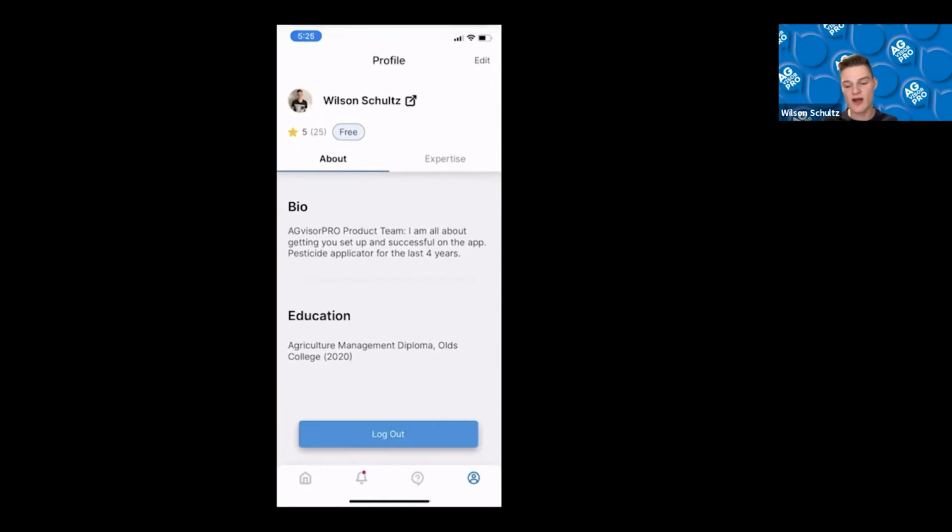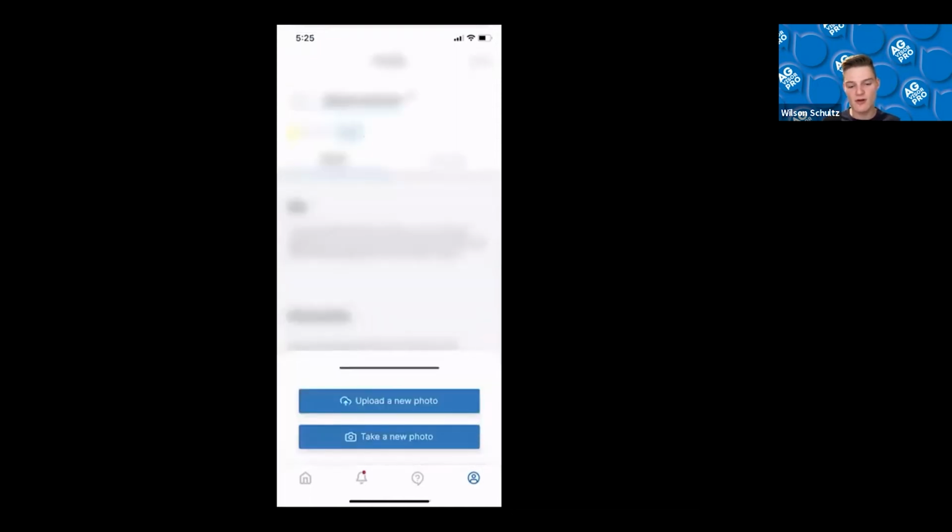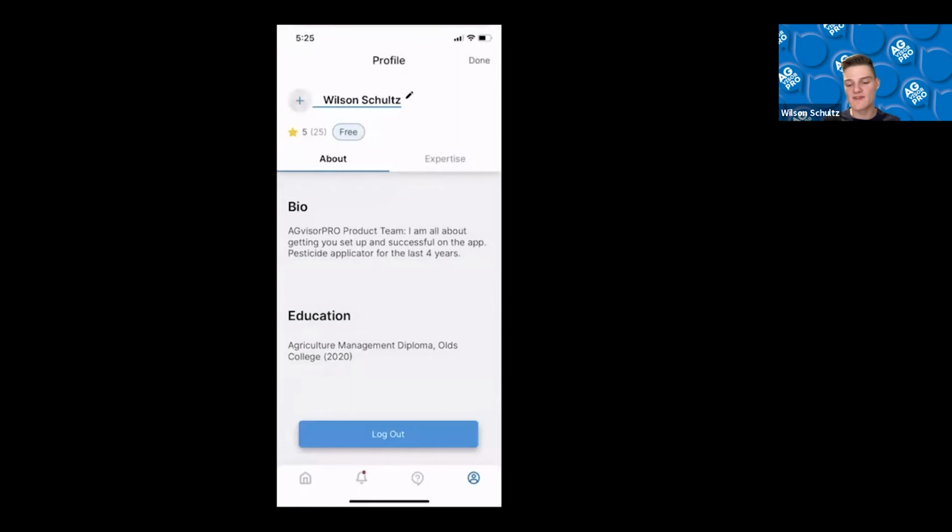So if you go to the top right-hand corner and you click edit, it's going to have a little plus sign hovering over your profile picture. And then you can click on that and either upload a new photo or take a photo. If you don't have one in here, everyone can just jump on there. Please just upload one. It's always better to have one. It's much more personal. Nobody wants to talk to a name without a face these days. So if you can just update that, that would be great.